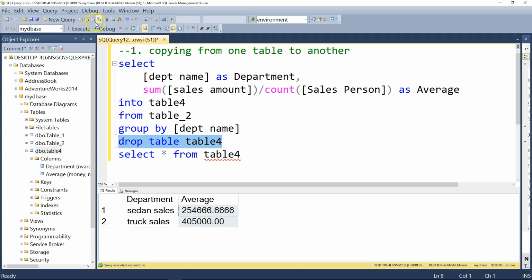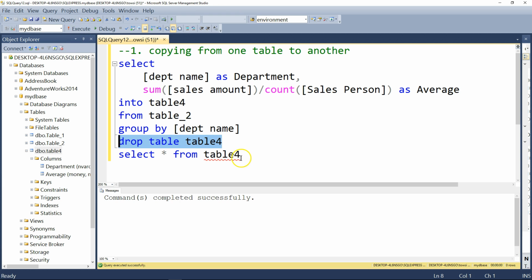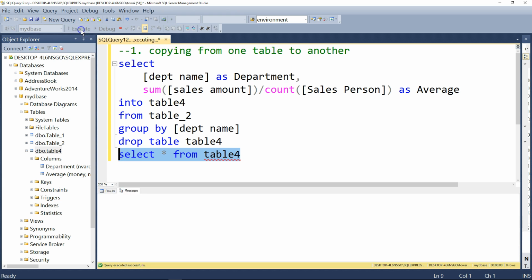Right. And again, if you need to, you drop it and then try to run it again. And of course, that won't work anymore after you drop the table. It gets rid of the table, that's all.